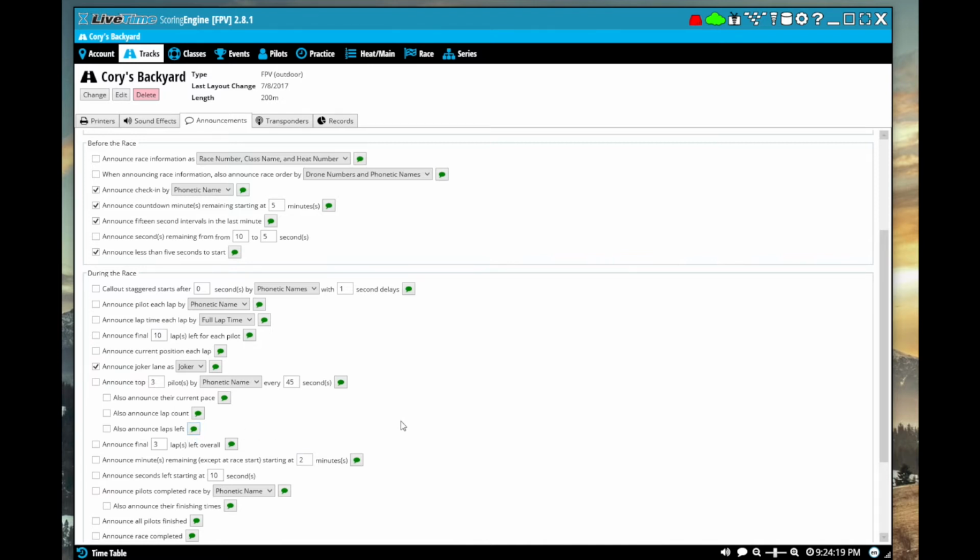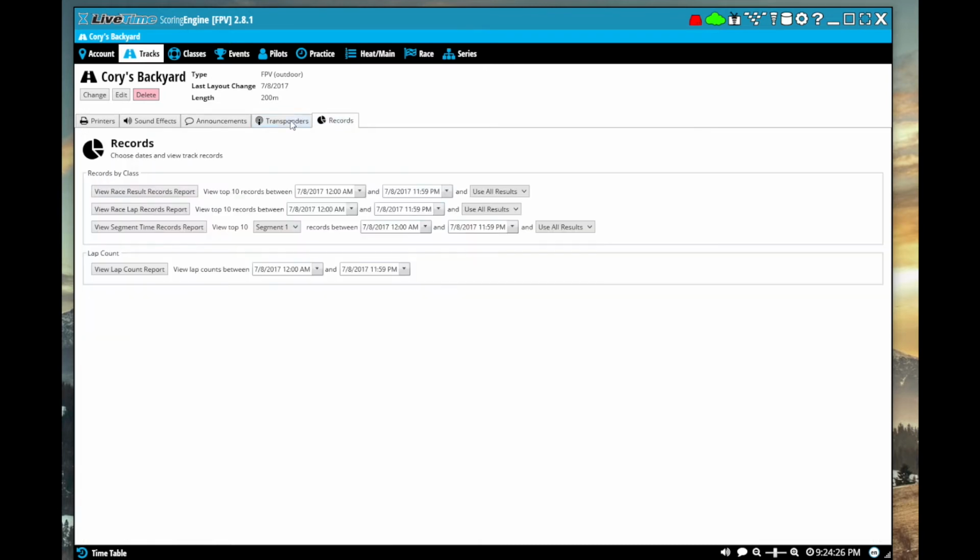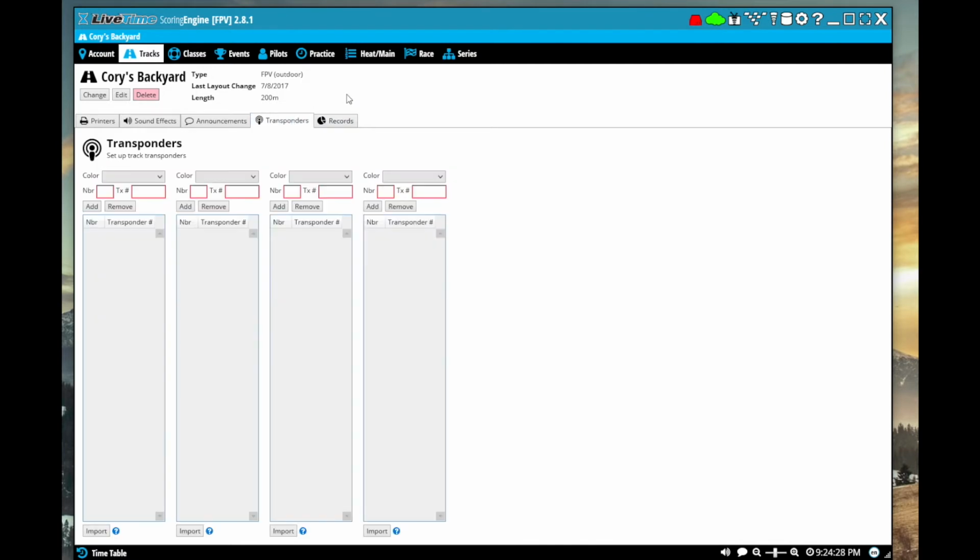The last couple tabs here are if you have house transponders and if you want to do some records reporting. So transponders are really not relevant for pilots because you're probably not buying transponders like iLap and TrackMate and sharing them. But if you were, you could have a global area here for that. A lot of drones are going to video transmitter type decoders, so transponders really aren't relevant.